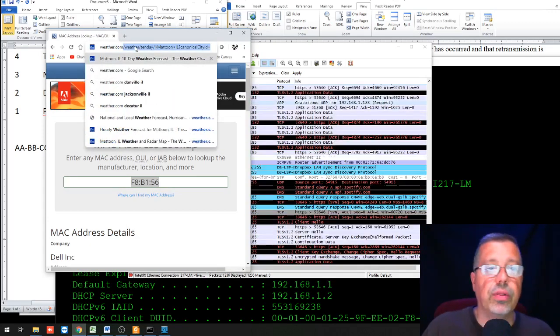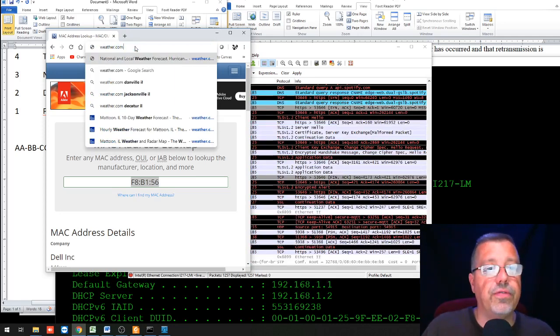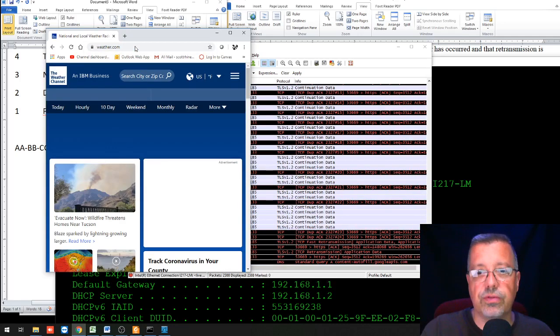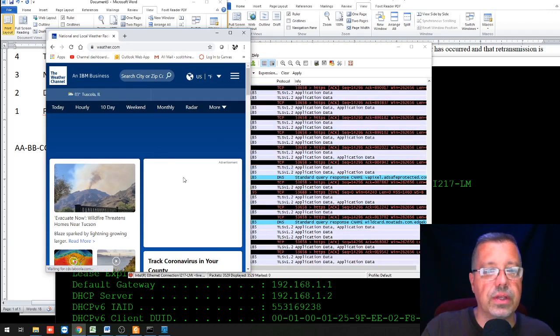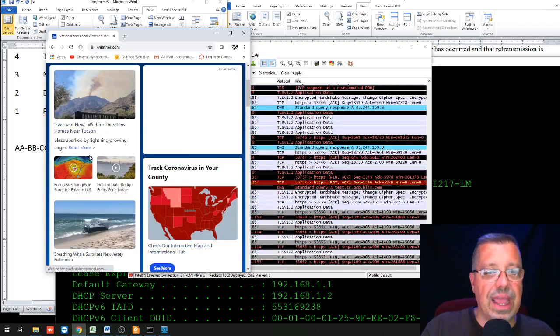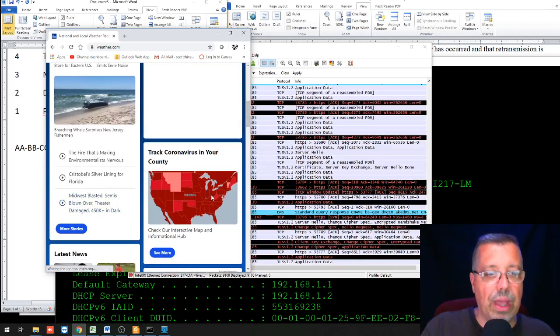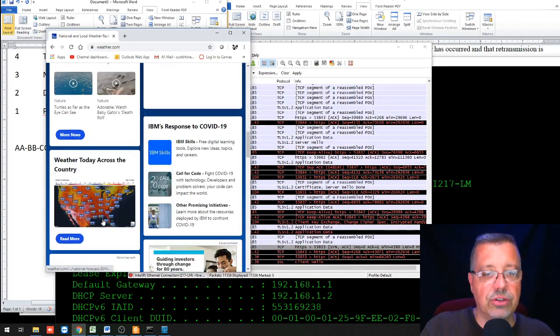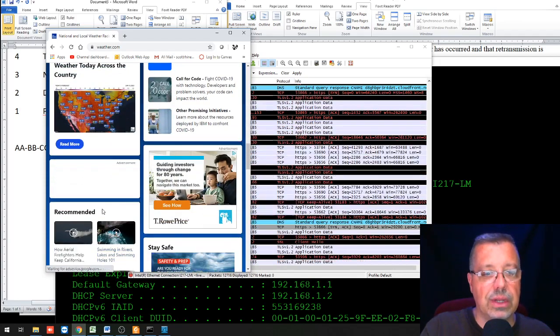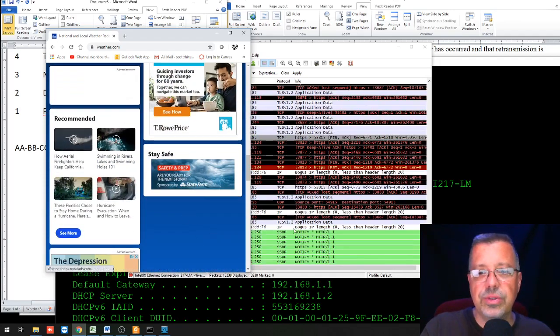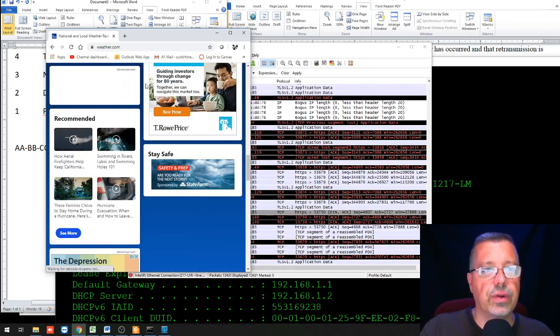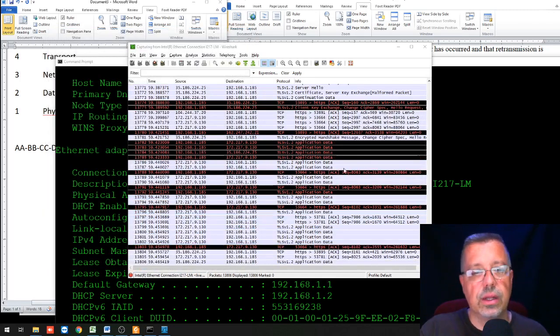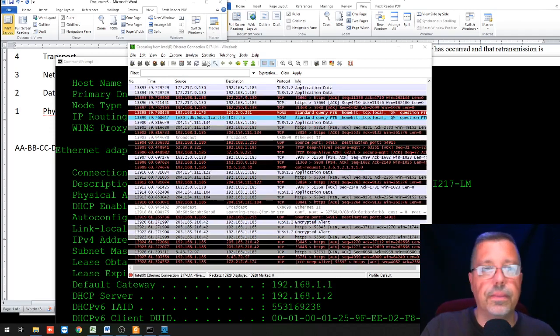Weather.com, by the way, is one of the most offensive places that you can go as far as generating traffic, because it's got all these ads. Every one of these individual ads is a different connection. We'll use this when we use Netstat too. So it's just got thousands of different connections that it's going to generate. All right, so I'll close that out.